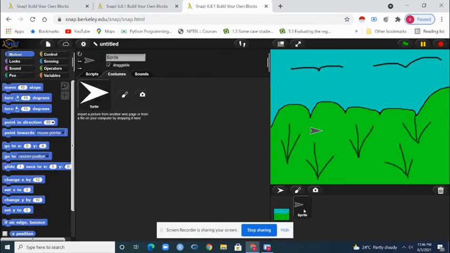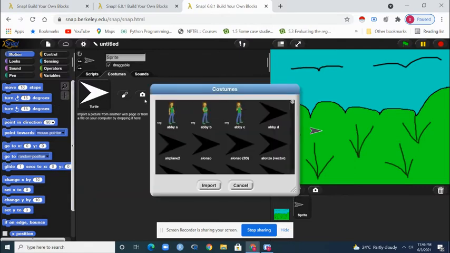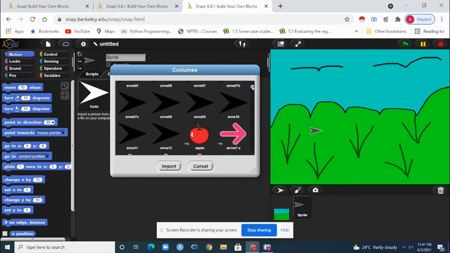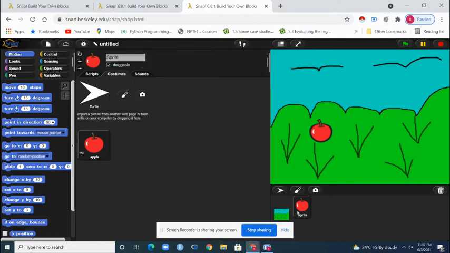We have to change the costume of the sprite. We will go into the file, costumes. We will select the sprite of apple. So we have this apple. So we will click on the import button. The apple is imported. So we have this apple which is falling from the upward direction, and we'll have the bowl in the downward direction, which will collect the apple.